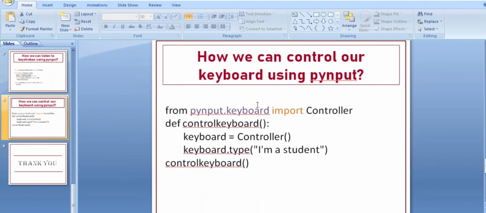And now let's see how we can control our keyboard using Python. Now by controlling, what I mean is whatever we'll type into our function, it will be printed wherever we want.